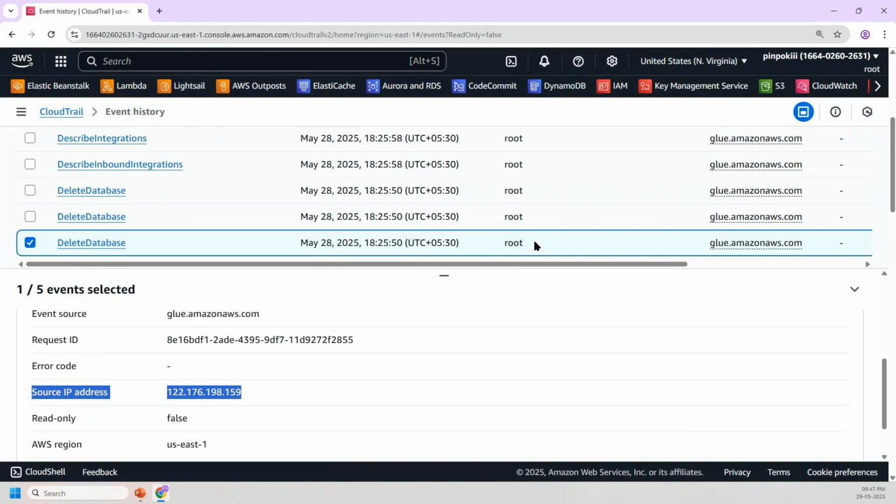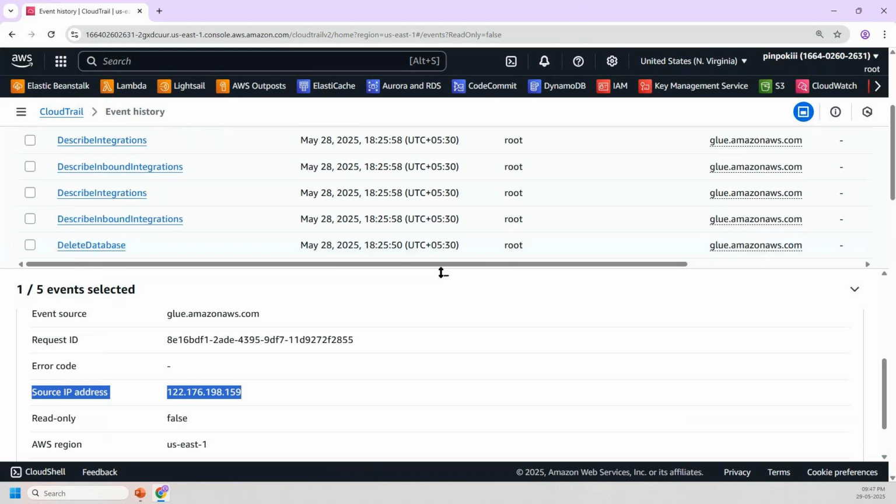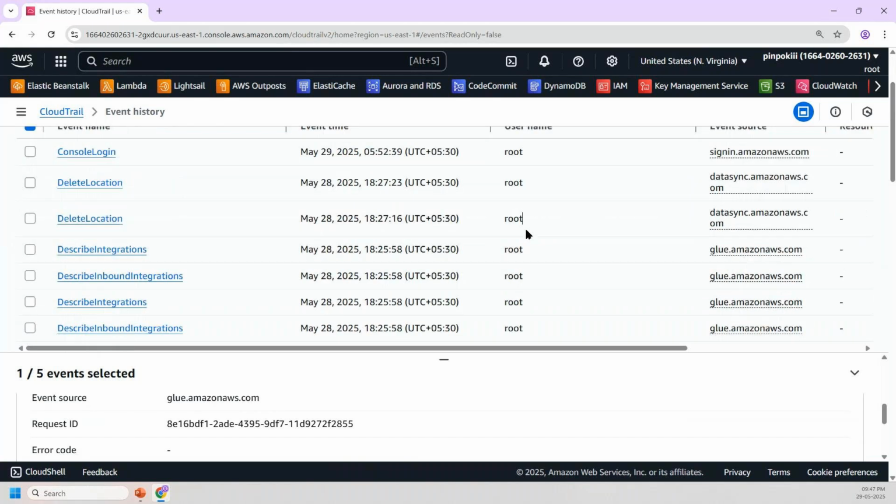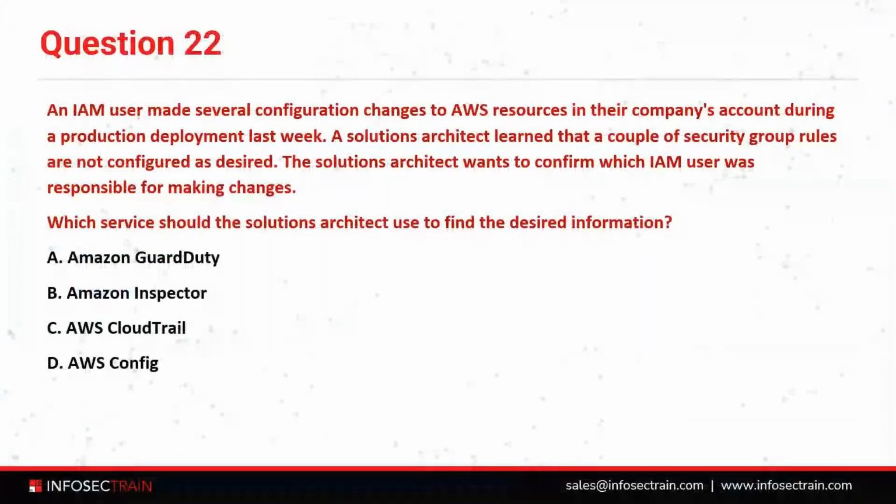So this is how it works. All activity that takes place in my AWS account by any user, even the root or any other IAM user, is logged in the respective CloudTrail. Correct? So I hope this is clear with you.